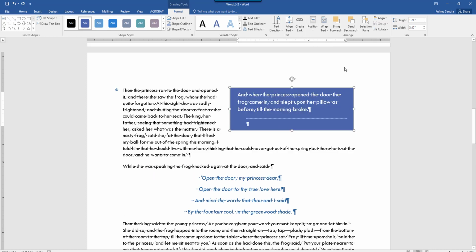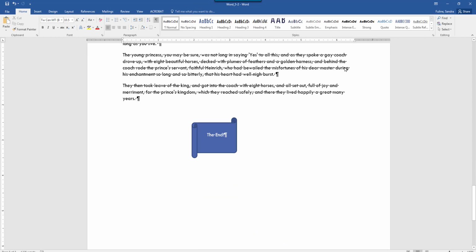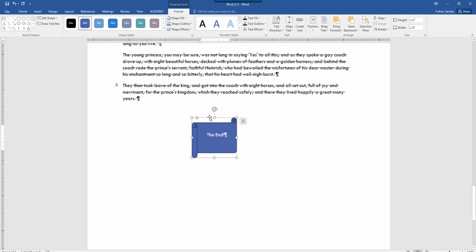Then move to the end of the document by hitting Control End, and then click on your shape and make sure you have a solid line around it. And we're going to change the height to 1 inch, and we're going to change the width to 3 inches.